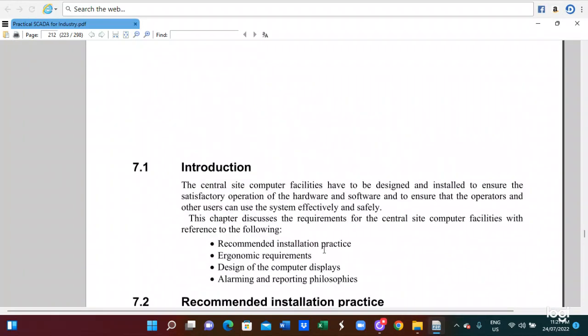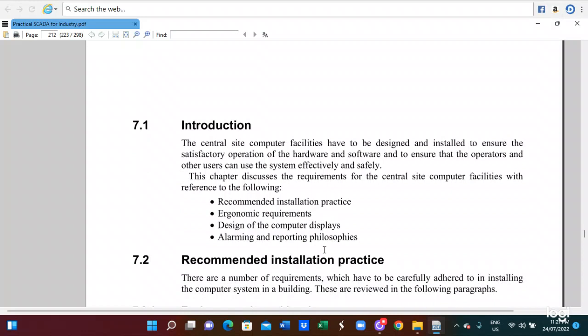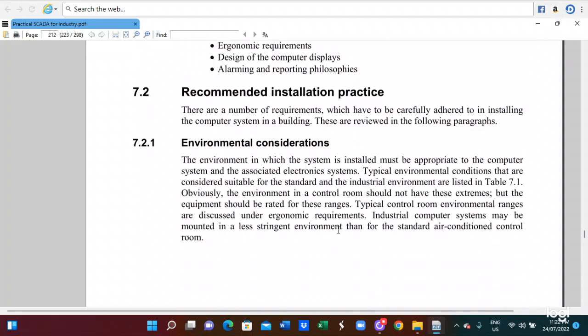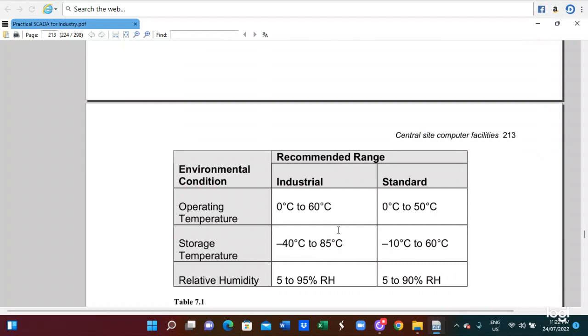This is the central site computer facility for a SCADA system. If you want to install a central computer facility, the important thing is that you have to follow the recommended installation practice, ergonomic requirements, design of the computer display, and the alarming and reporting system. We also have to follow the appropriate environmental considerations as well as the operating temperature. Here is a recommended range of the environmental condition, industrial standard, and the operating temperature.